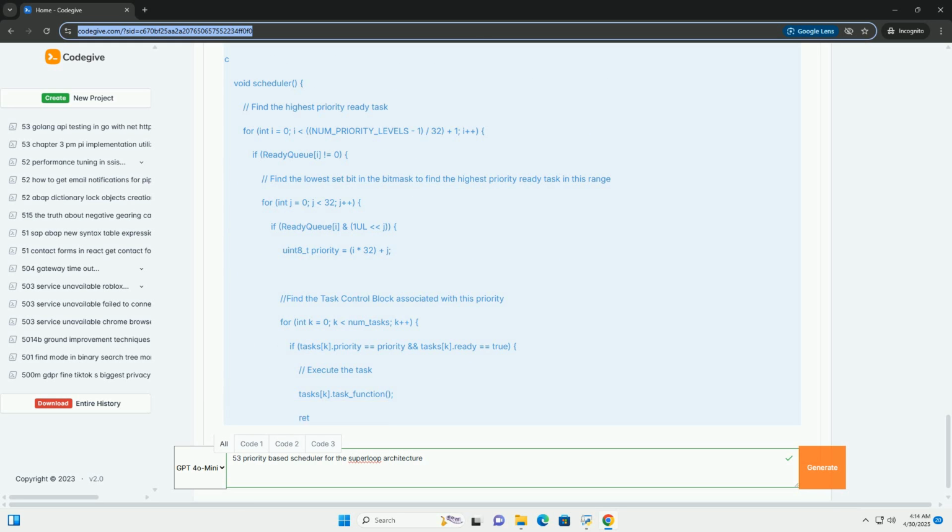In this scenario, the emergency stop task needs to be executed immediately if a fault condition is detected. The PID control loop needs to run frequently to maintain accurate motor speed. The other tasks can run at lower priorities.